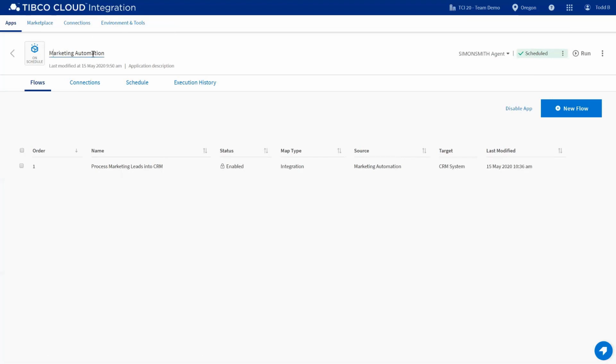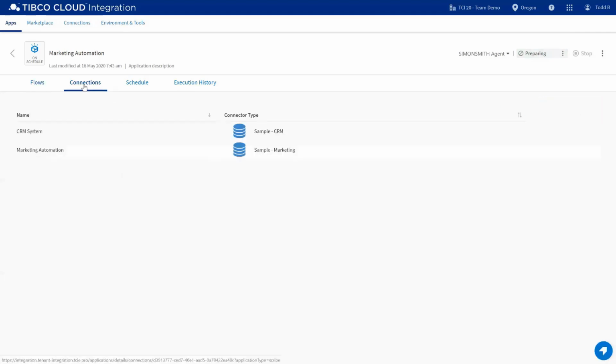I could rename this application by just clicking in the box. I can give it a description, and I can add a new flow or import flows. This will show me, on the Connections tab, which connections are used by this application.